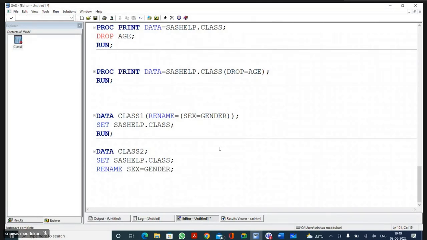Rename option is very complicated. You should open the parenthesis. Rename is equal to, again open the parenthesis. Old name is equal to new name. Close the parenthesis 2 times. But here, there's no such confusion. Simply rename, old name is equal to new name. That's it. Now write the run statement.